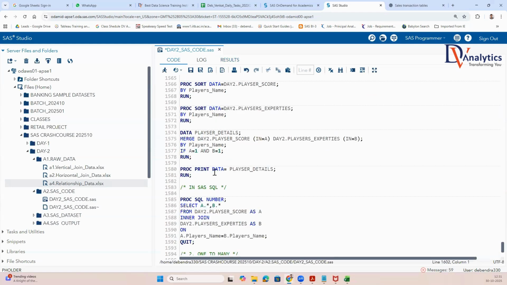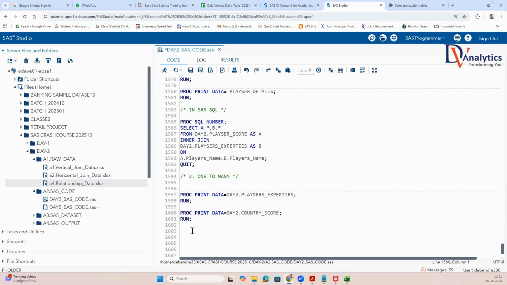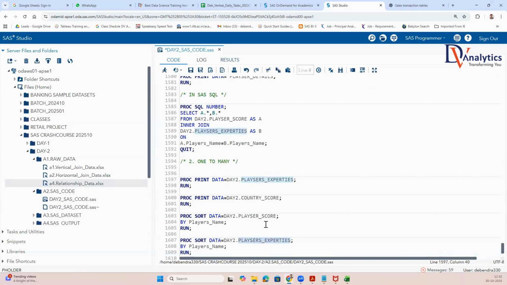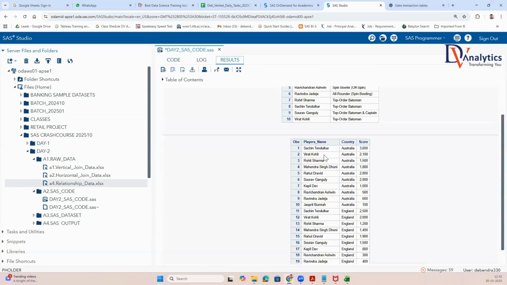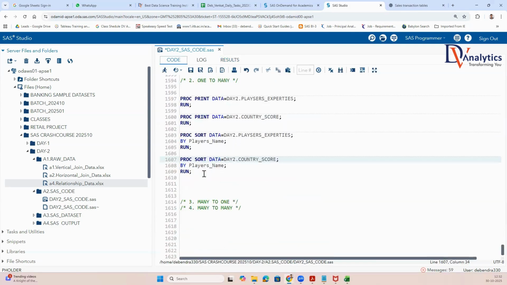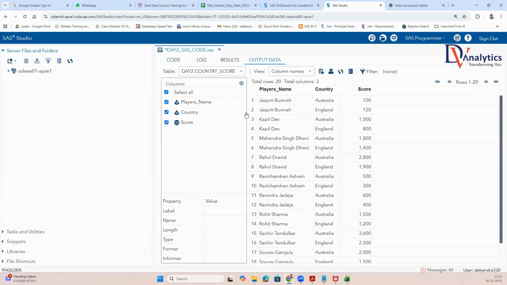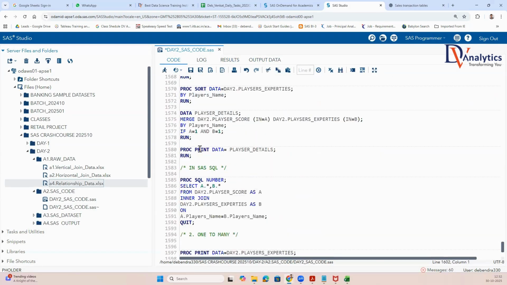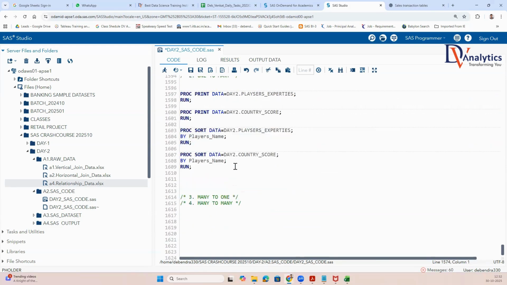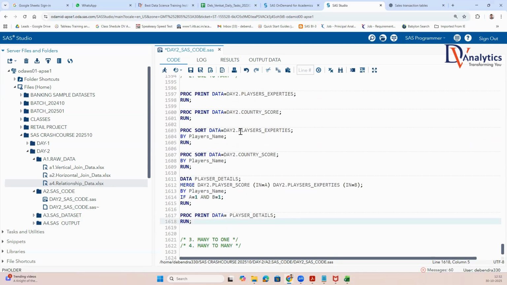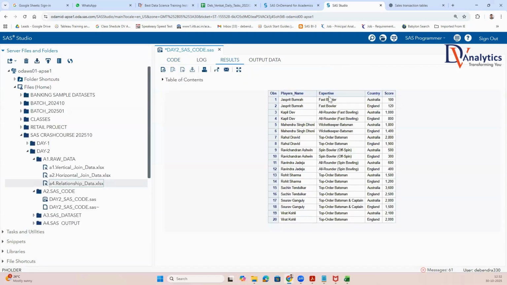How to go for merging these two tables? First of all, you'll sort the data sets, this table and this table. What is the common field in both the tables? Player's name, which you have taken here. Soon after you sort the data set, you will go for merging this data set. Yes or no? So how do you get this merge? We'll go for player's expertise and data set 2, which is called country score. Clear now? If you run this query, what is happening? Player's name, expertise, country and the score, which is coming to 20 records.